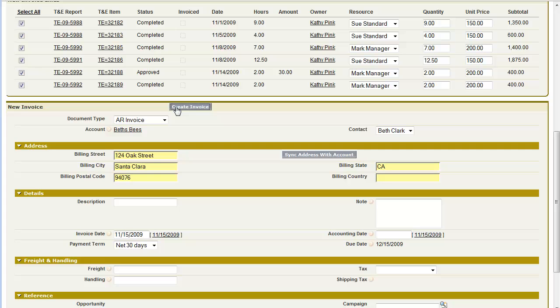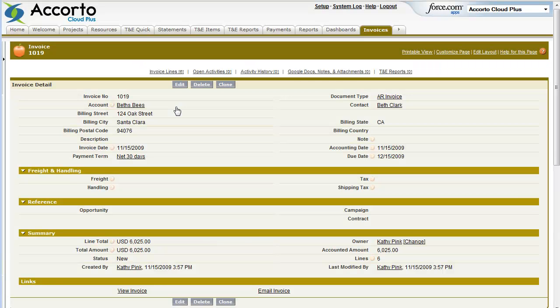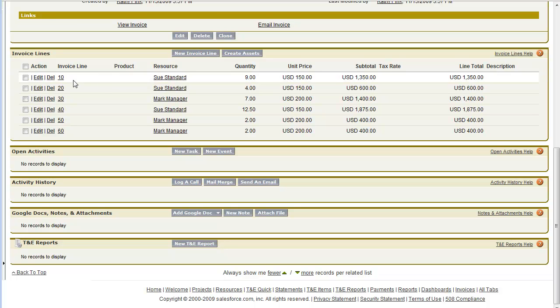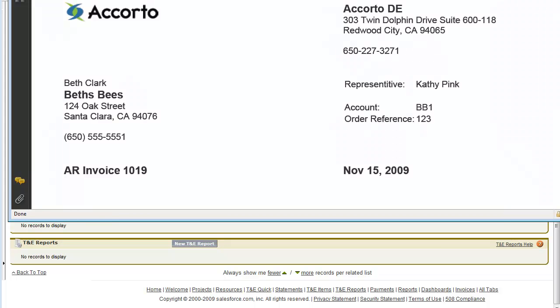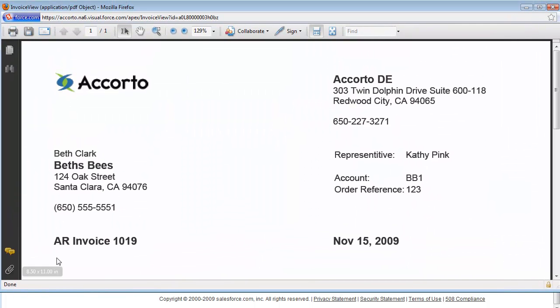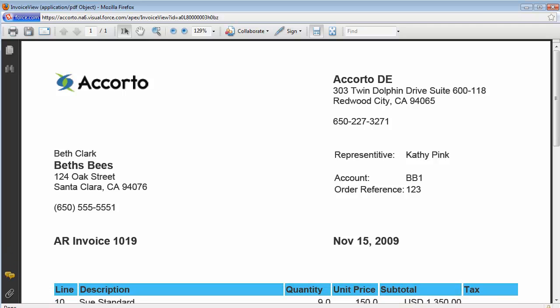I click Create Invoice, and I'm brought to my Invoices window with my new invoice. We can see at the bottom we have all of our lines, which we can either delete, create new lines, or edit the existing lines. I'll click View Invoice to see a PDF. And my invoice displays as a PDF.